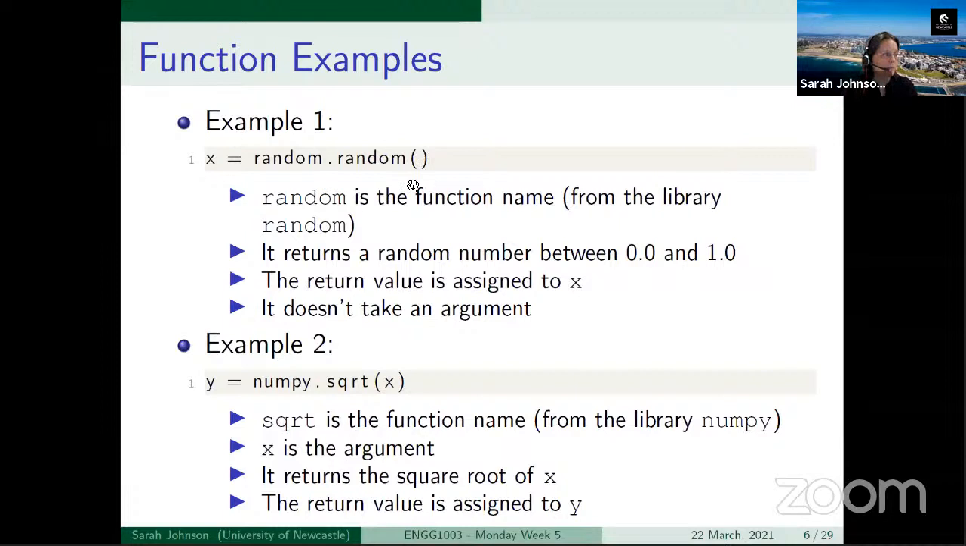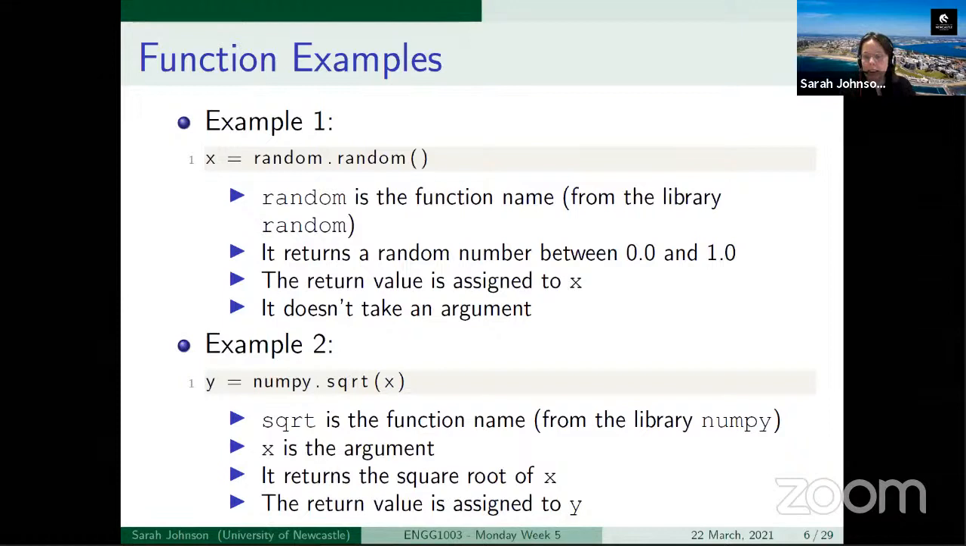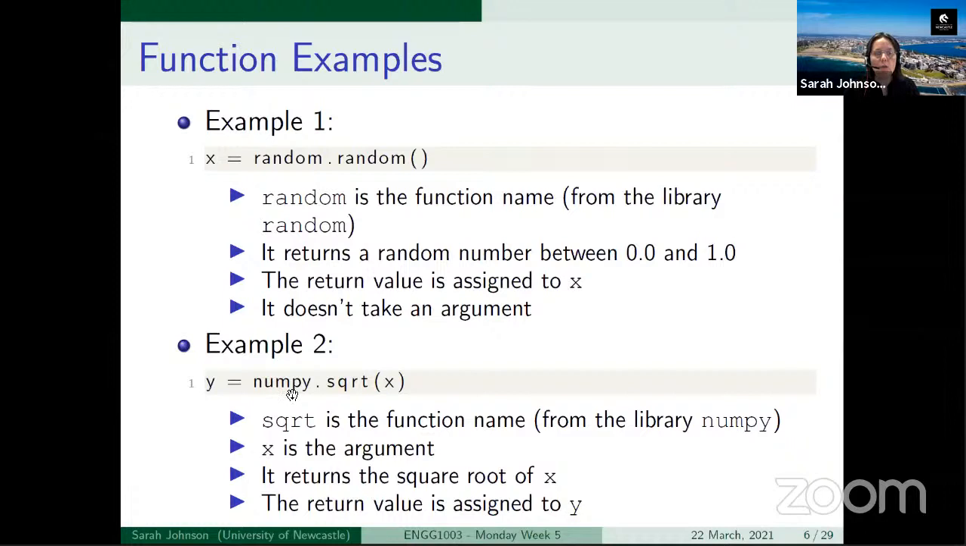Another function that you may have used is the square root function from the NumPy library. So sqrt is the function name, and that function's been defined in the code for the NumPy library. In this case, the square root function has an argument, x. You have to tell it the number that you want it to calculate the square root from. It also returns a return value, which is the answer, the square root of x, and that return value is assigned to the variable y. So we've seen two examples of functions, one without arguments and one with arguments, both of which have return values. In the first case, the return value is stored in x, and in the second example, the return value is stored in y.